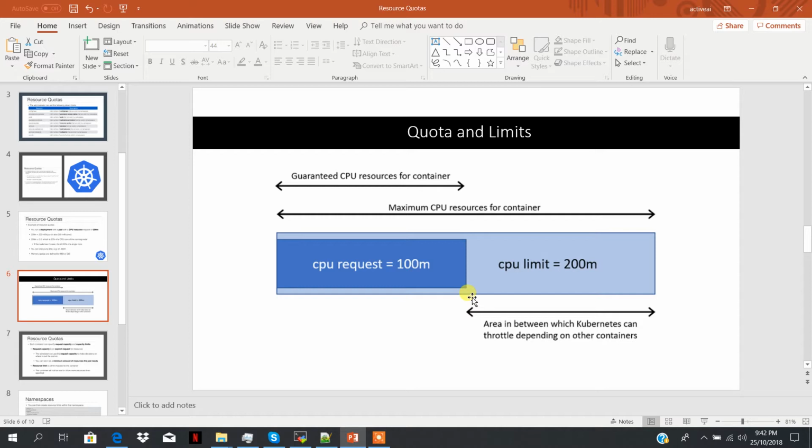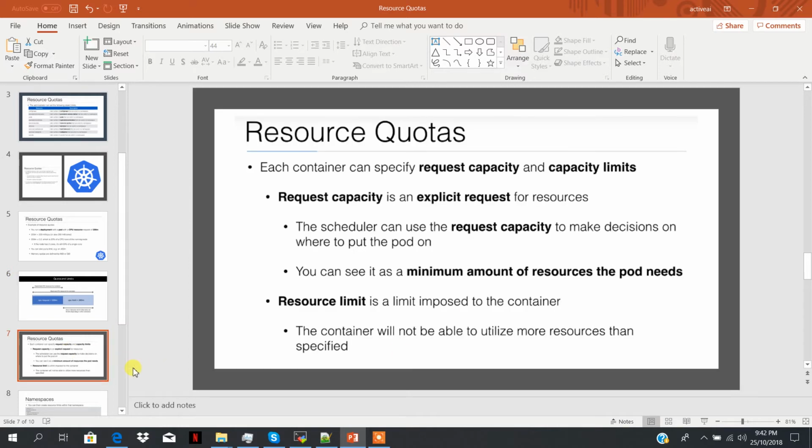Assume I have a CPU request of 100m: Kubernetes will guarantee that it will definitely give 100 millicores. Whereas if you set a limit of 200m, Kubernetes will try to throttle and push, but it cannot guarantee. So that is the main concern with the request and the limit.